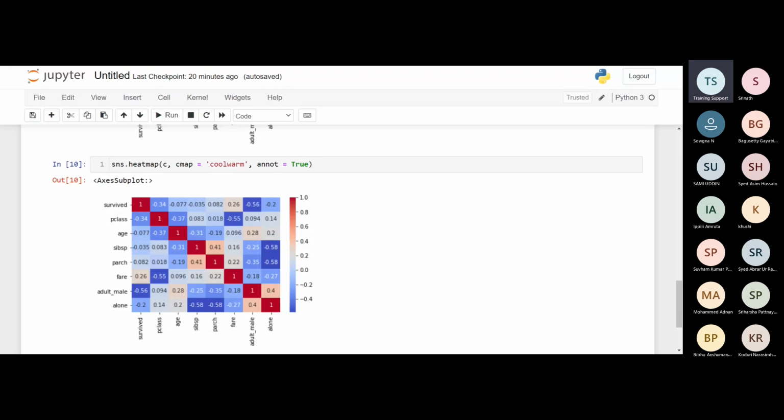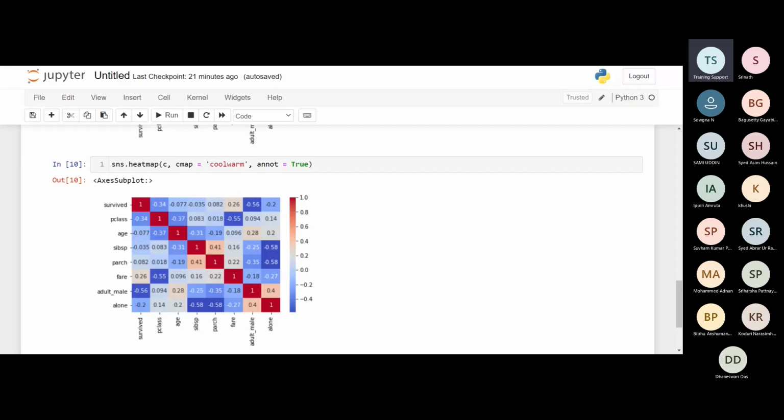So we saw that P class has an effect on the fare column. And similarly, P class has an effect on the survived column as well. You can see P class and survived 0.34. That means class is going to affect the survivability of a person directly.